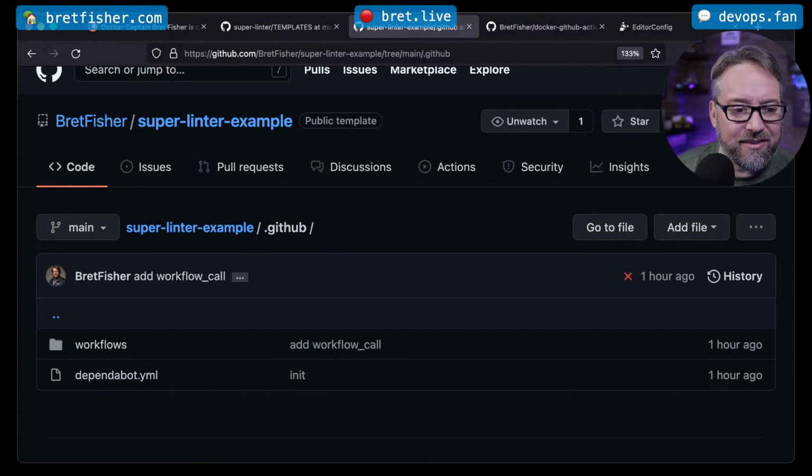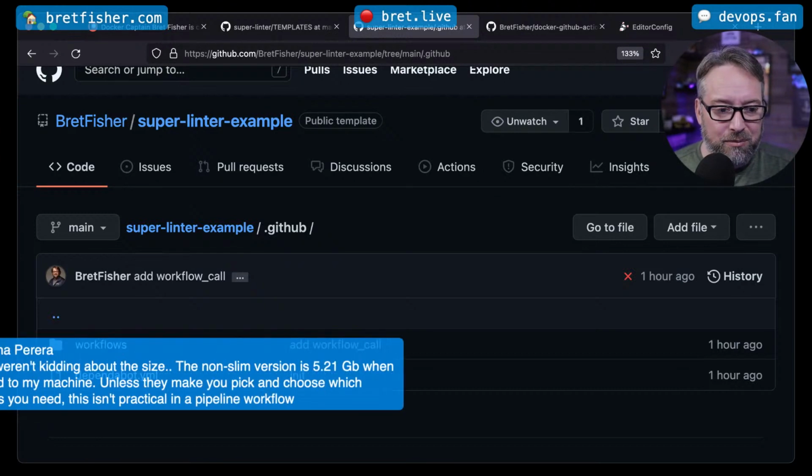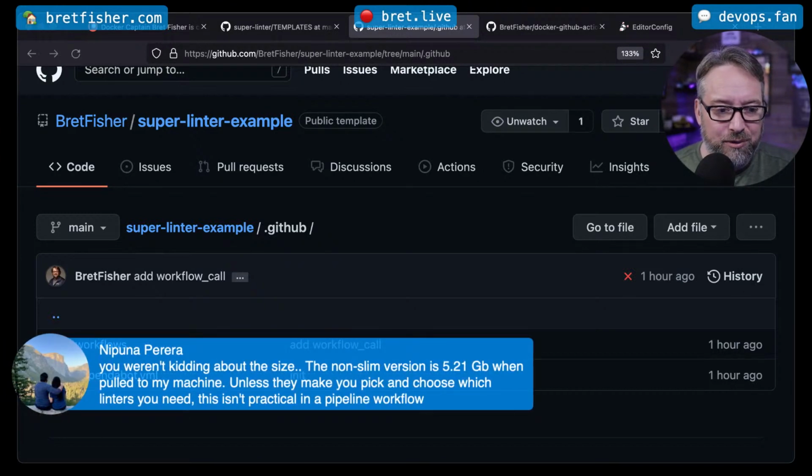Yeah, you weren't kidding about the size. The non-slim version is 5.2 gig when pulled to my machine, unless they make you pick and choose which linters you need. This isn't practical in a pipeline workflow.